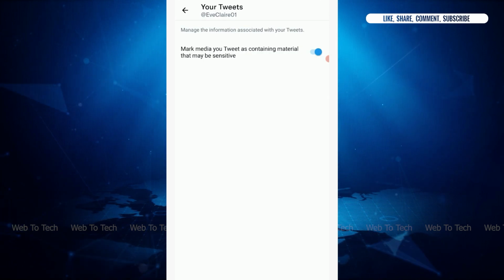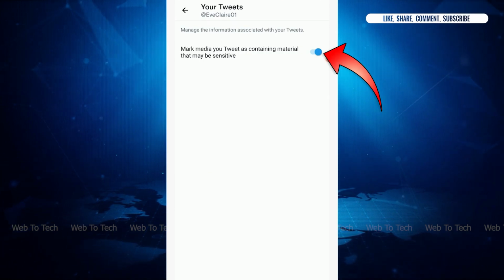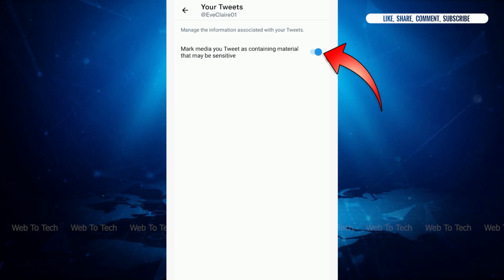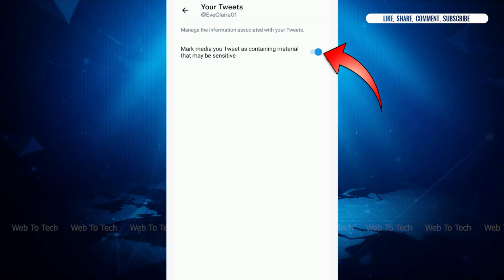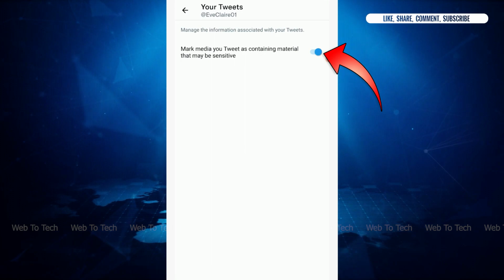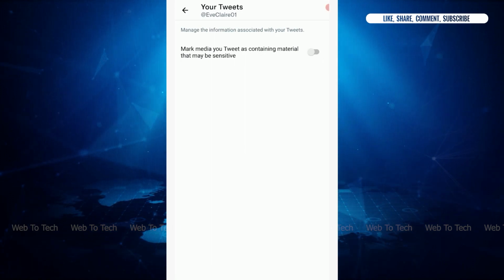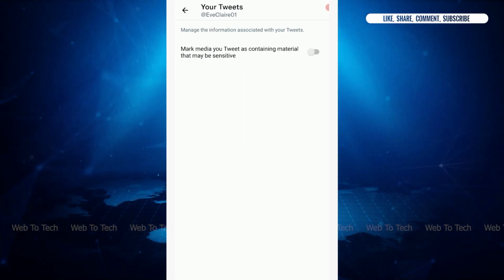Tap on it. Now here on this page, you need to tap on the toggle button next to Mark media you tweet as containing material that may be sensitive. Right after you tap that, you will be turning off sensitive content on Twitter.